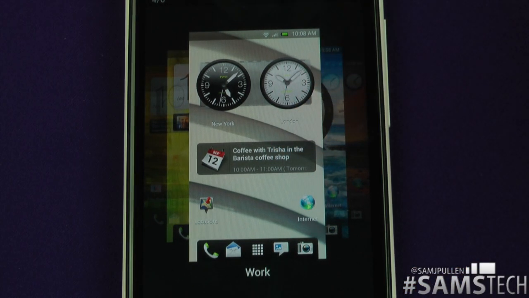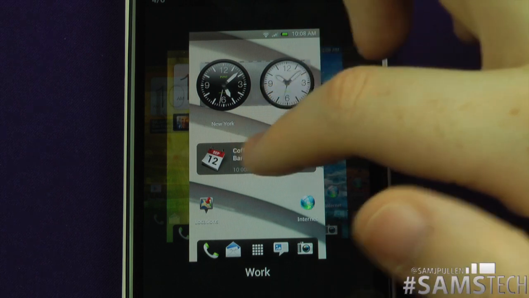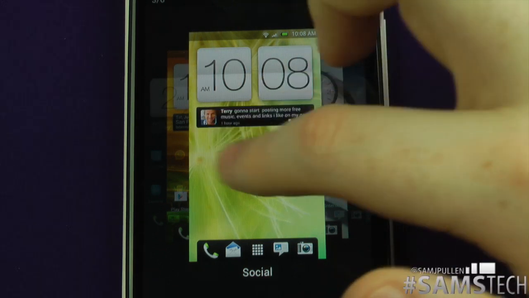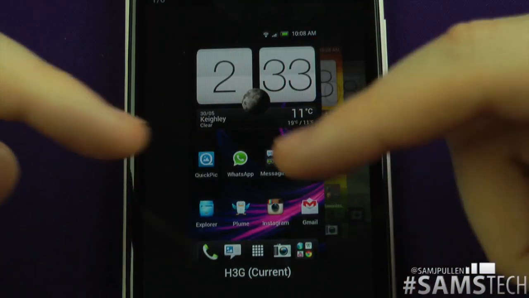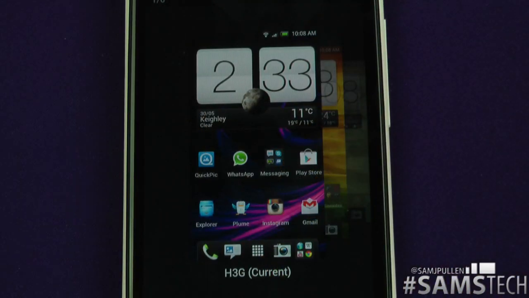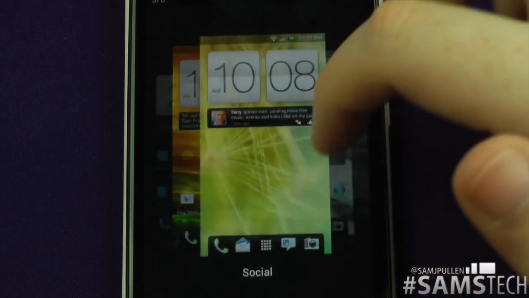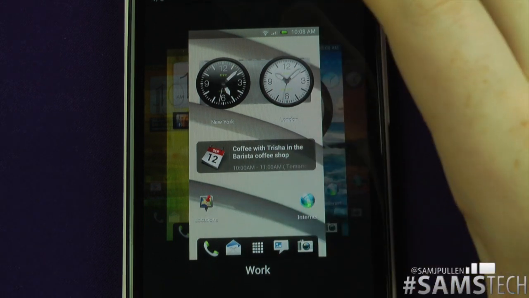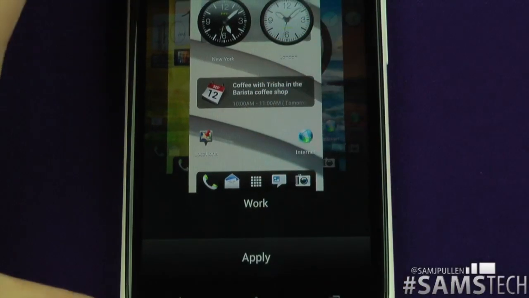And then when you want to make it your own personalised device, you go back to something else. Now you're probably thinking, Sam, what the hell are you on about? I'll show you what I mean. This is my current one, which is called the H3G, the one that comes standard on the phone, which I've customised. If I want to change it to, let's say, work, all I do is click the apply button there, which I'll show you now.